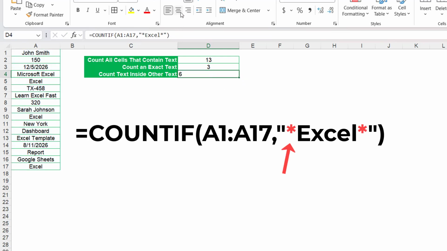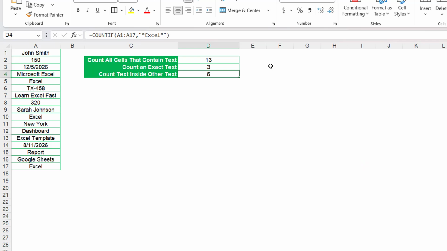The first asterisk means any text can appear before Excel. The second asterisk means any text can appear after Excel. This means we will count Excel, Microsoft Excel, Learn Excel Fast, Excel template, and any other cell that contains the word Excel. After pressing Enter, Excel returns the total number of matching cells.